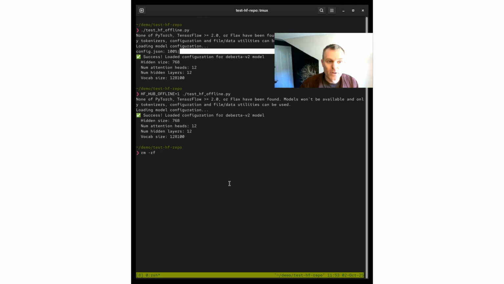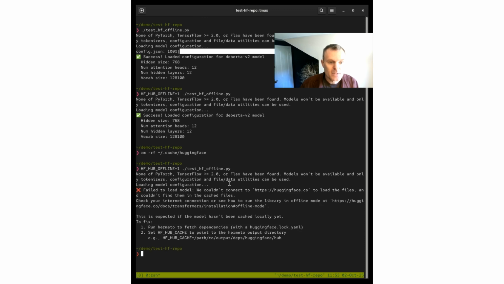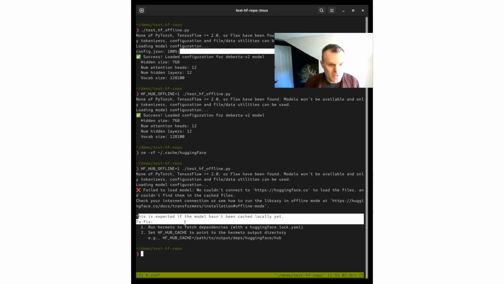So let's get rid of that cache. Cache, Hugging Face, and if I run that again, we see that it failed because it's trying to pull this model from Hugging Face, and of course I've told it that it can't with HF_HUB_OFFLINE. You see this extra output from my script saying this is expected if the model hasn't been cached locally.